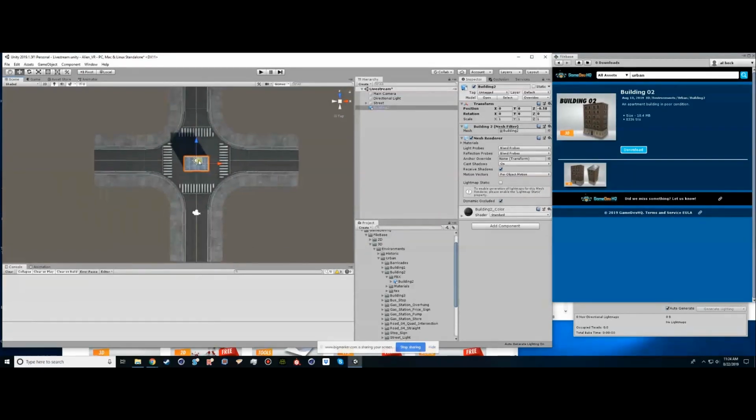Then all I have to do is grab that particular building and just start placing it throughout and rotating it 90 degrees here or there to make sure that the buildings alternate in size and shape.